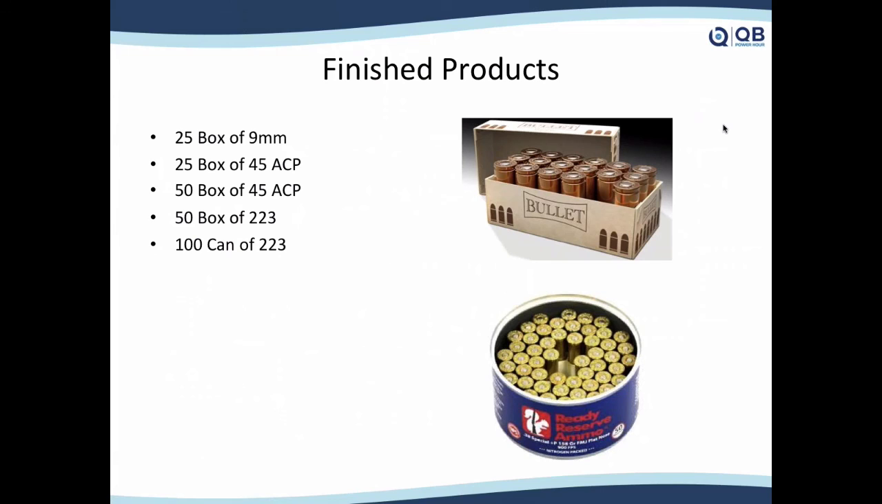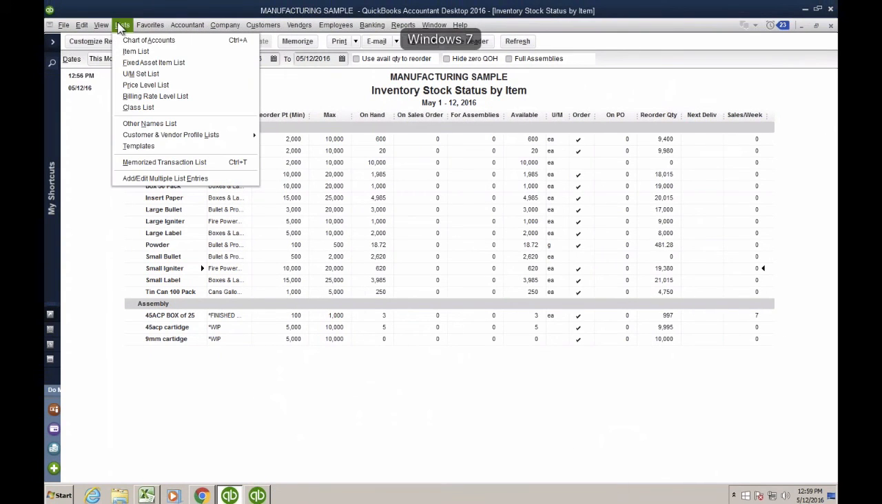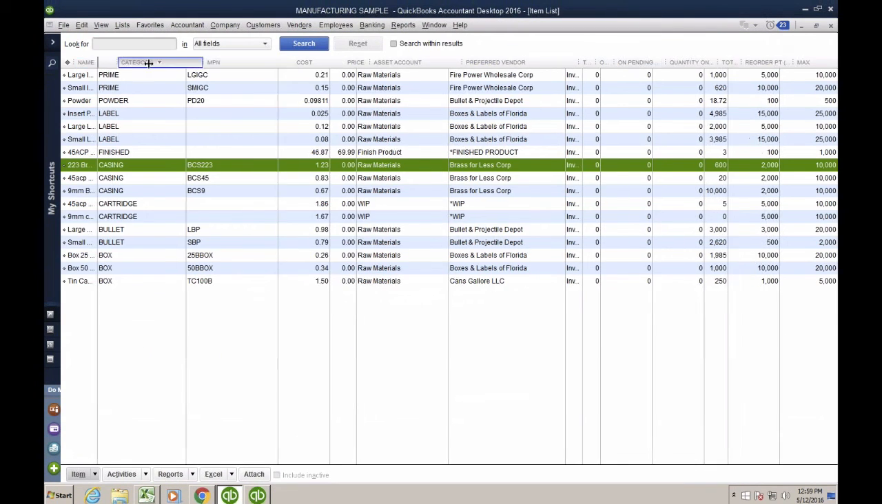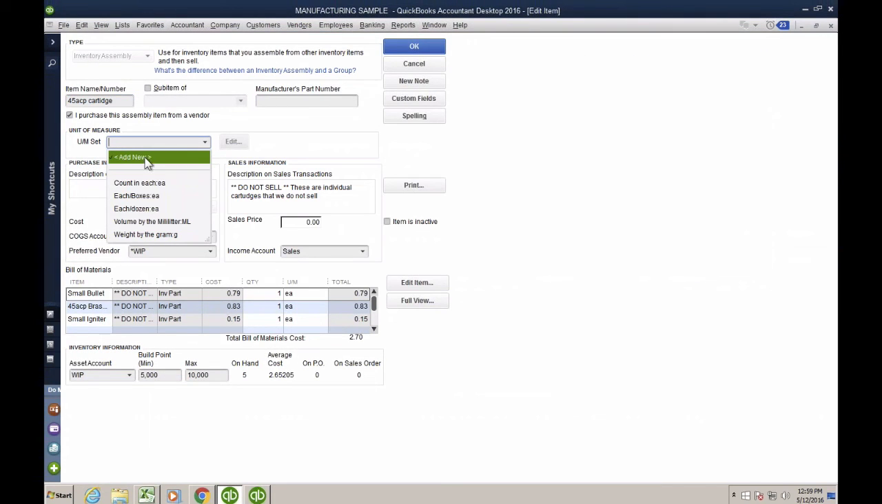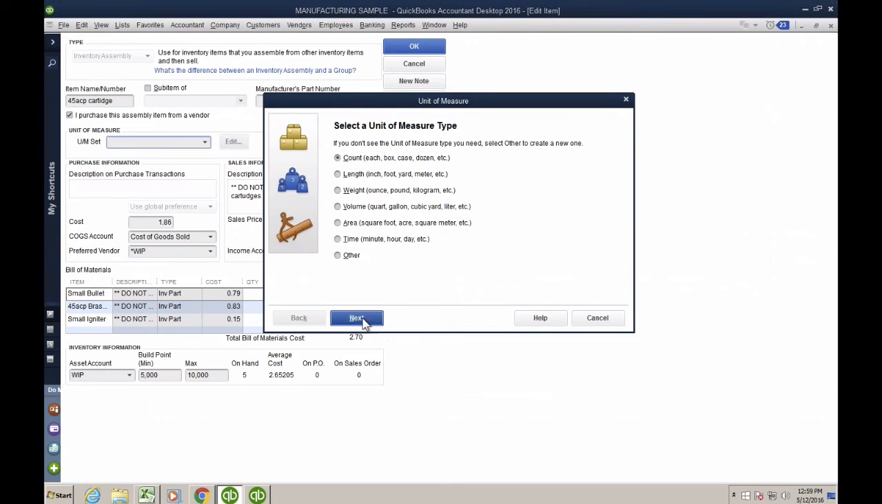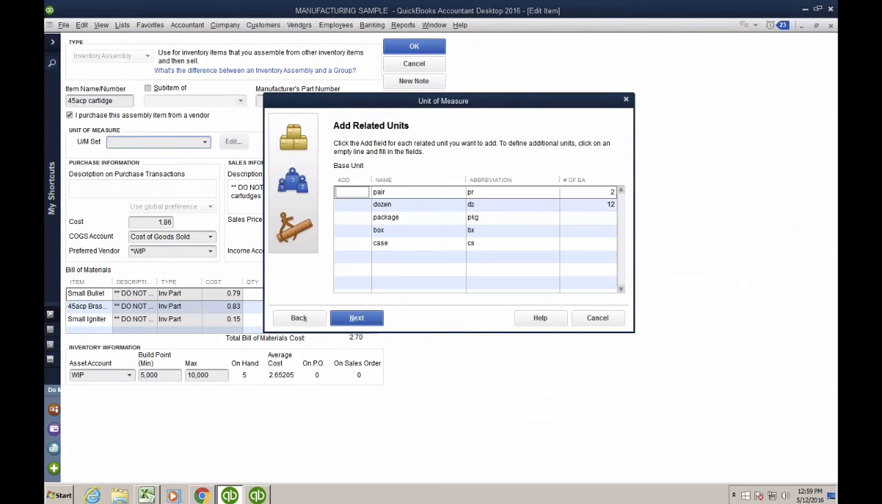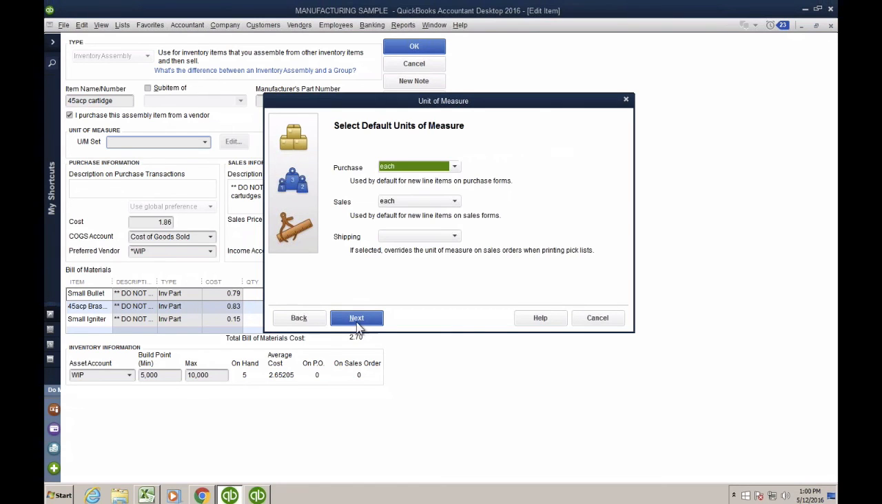What about unit of measure set for sub-assemblies? Yeah, good question, Karen. You could have a unit of measure set for sub-assemblies. Let's just do that example here. There's my sub-assembly, which is the cartridge. So yeah, I could have multiple units of measure. I could do a count, and then I can have an each, and then I can have a 25 pack, and then I could essentially group the sub-assemblies by 25 units. Yes, I could do that.